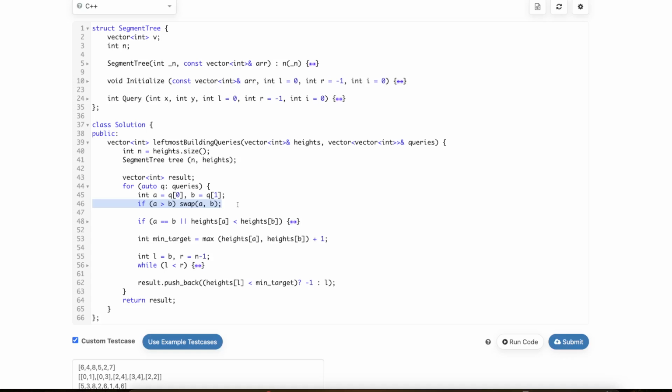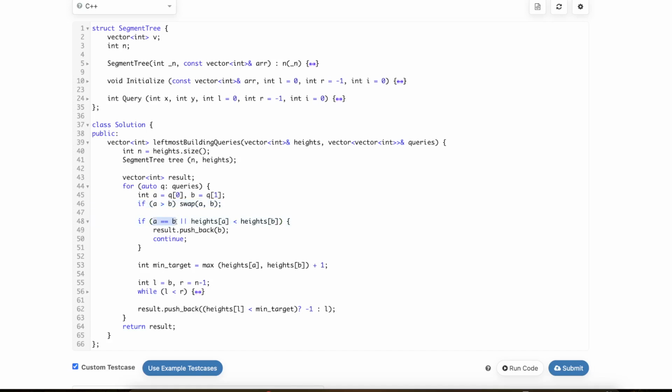If B is not greater, I will make B greater so that I can avoid extra if else here. You can simply skip this as well, and you will see there are some extra if else that you need to apply below. So this is a standard technique to make sure that extra if elses can be avoided in the implementation. Now we know index B is always greater, right? So we will simply check if A is B, that is they both are at the same index, or the one which is at the lower index, the height of that building is less than the height of the building at the greater index.